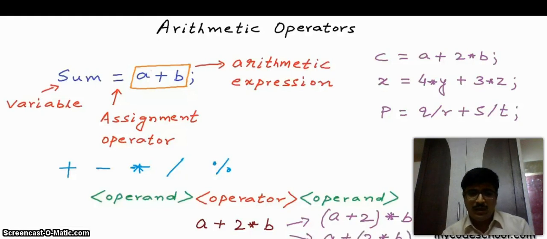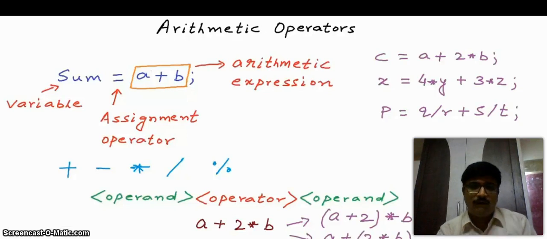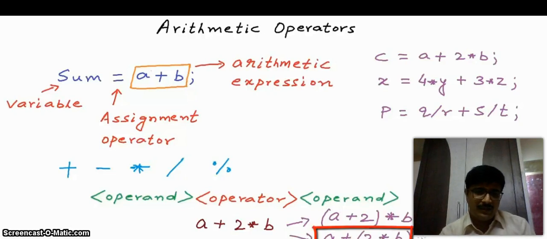If you remember your high school mathematics, the precedence or priority of multiplication and division operations is higher than addition and subtraction, and so on. In this expression, multiplication will be performed first, so this is the correct interpretation, and this is incorrect.